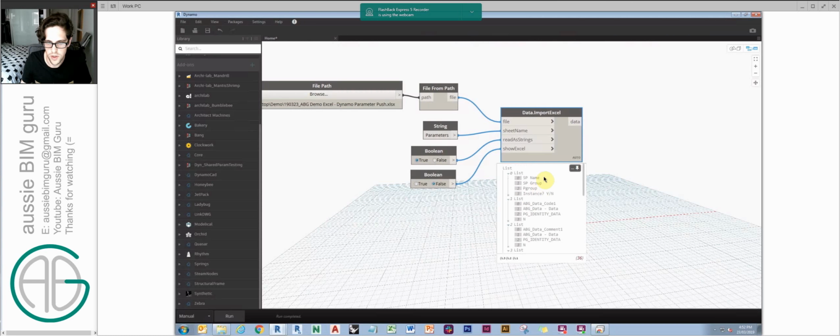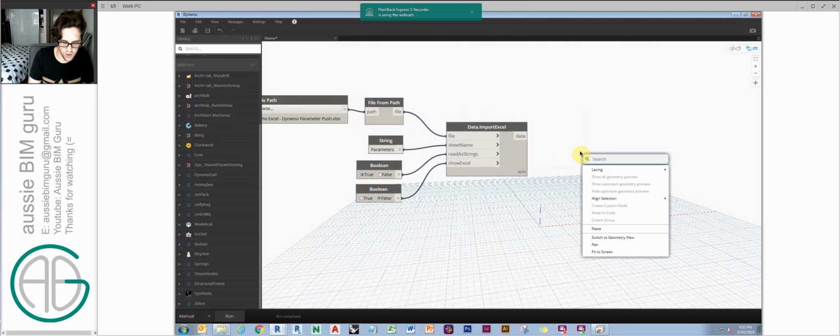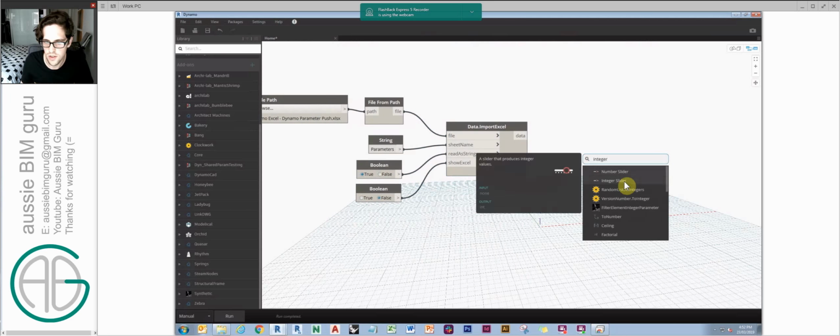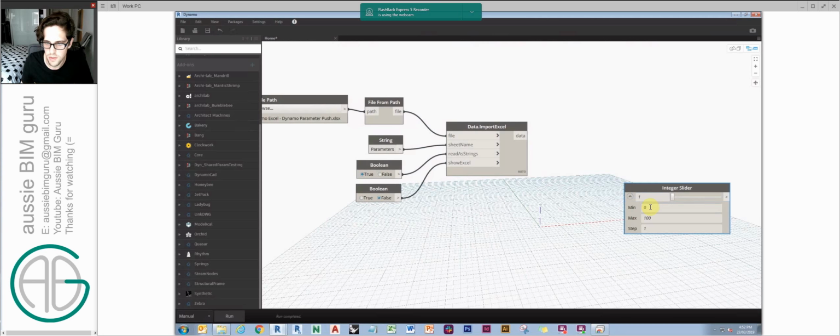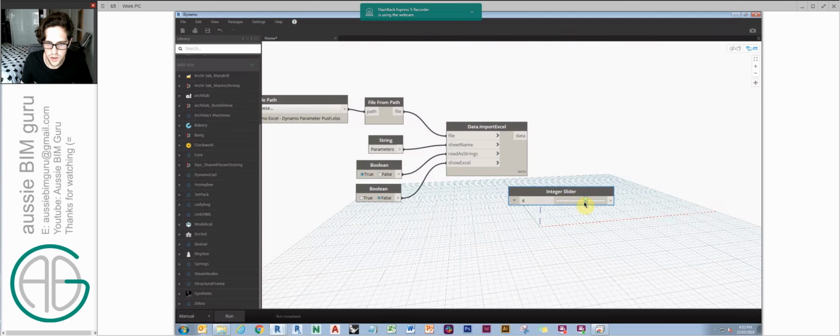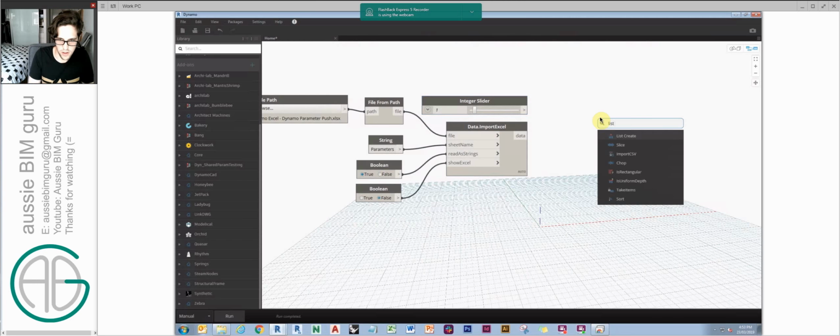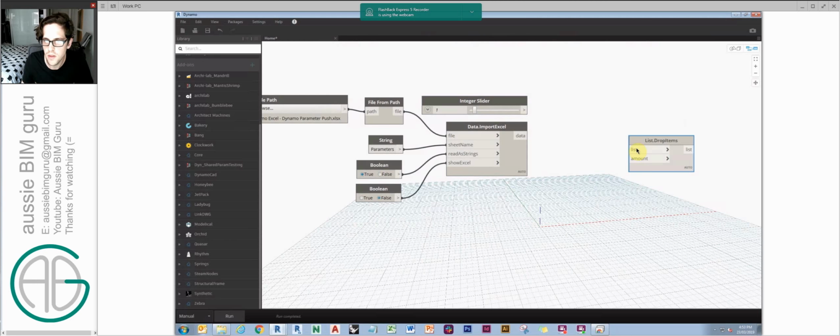So what I want to do is get rid of this top row because I don't want to use that data. When I usually build a script, I like to use an integer slider to control this. I'm going to say at minimum it can be 1, at maximum it can be 10, in increments of 1. This gives you a control to say how many rows of data I want to ignore at the top. And I'm going to use a function called List Drop Items, and I'm going to drop that many items from my table.